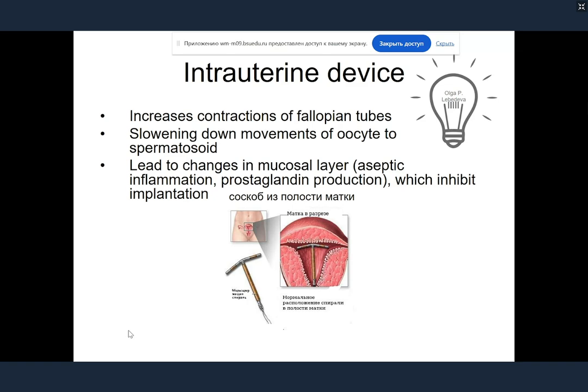But afterwards, yes, other substances started to be used, mostly plastic substances. So what is the mechanism of action of the intrauterine device? First of all, it increases contractions of the fallopian tubes. Yes, it increases contractions of the fallopian tubes.